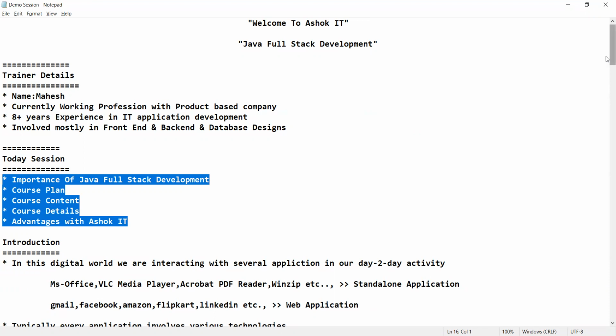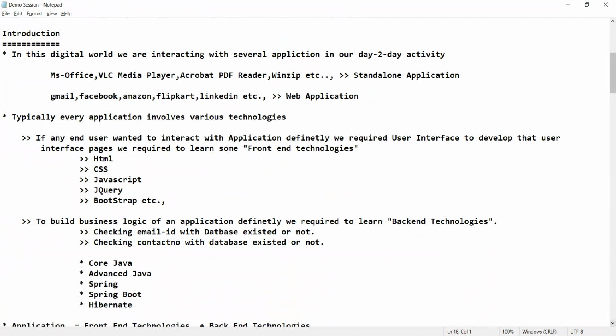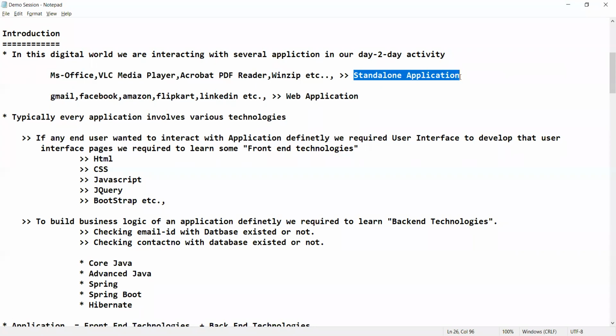As I told you yesterday, in this digital world we interact with several software applications in our day-to-day activities, such as MS Office. On your local desktops or laptops, in your day-to-day activity you interact with MS Office, VLC media player, Acrobat PDF reader, WinZip and several other software, guys. Whenever you interact with such software on your machine, such types of applications are called standalone applications, guys.